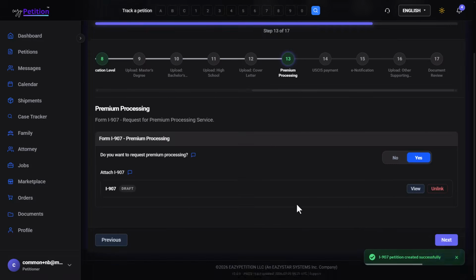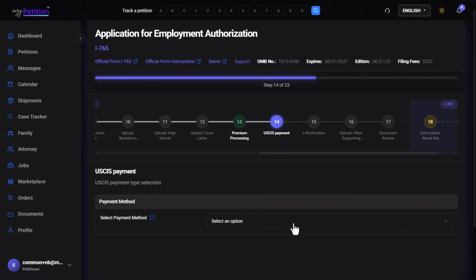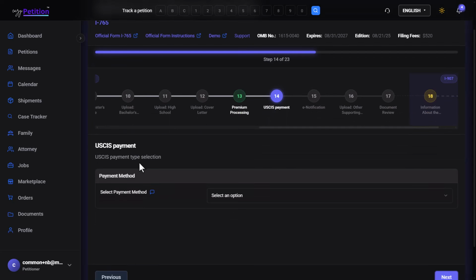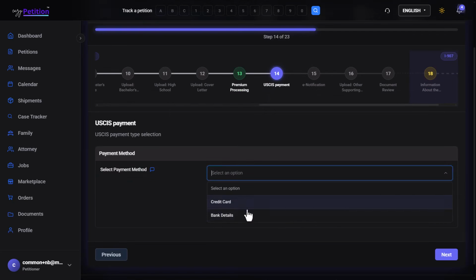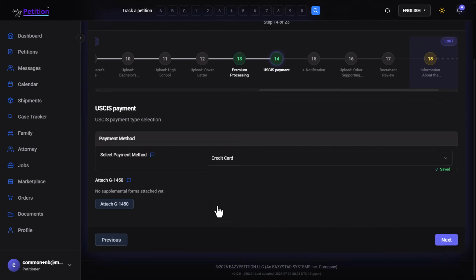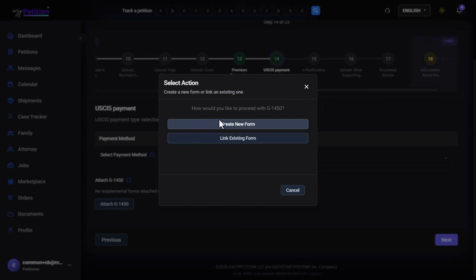Then click on next and you have to choose your USCIS payment type. Select an option either between credit card or bank details. For example, I am selecting credit card here. You can attach G1450. Click on attach G1450 and create a new form.